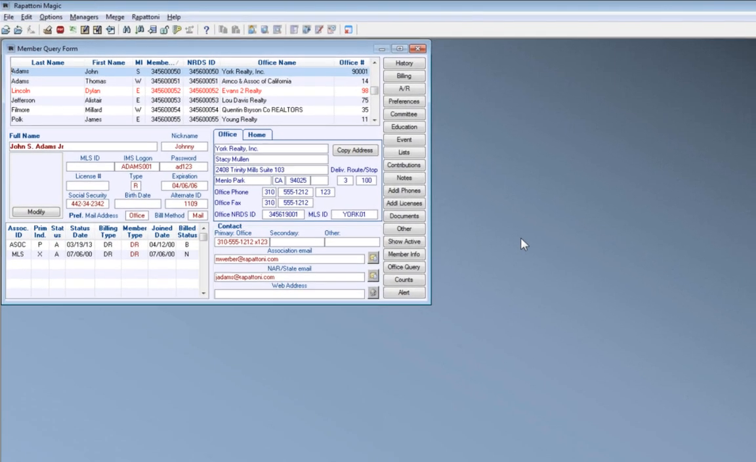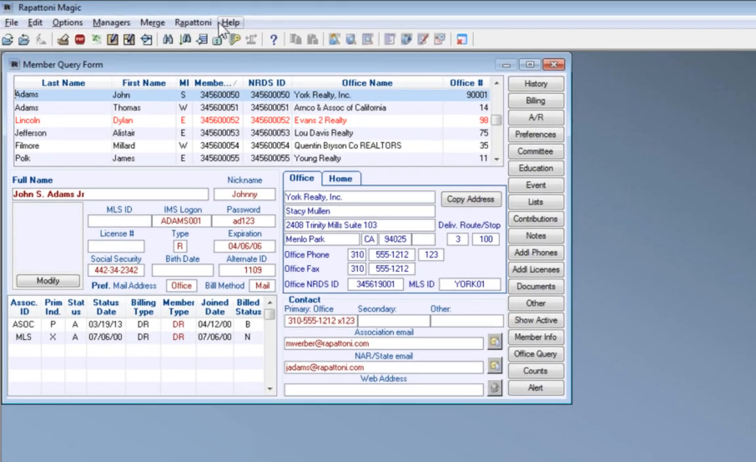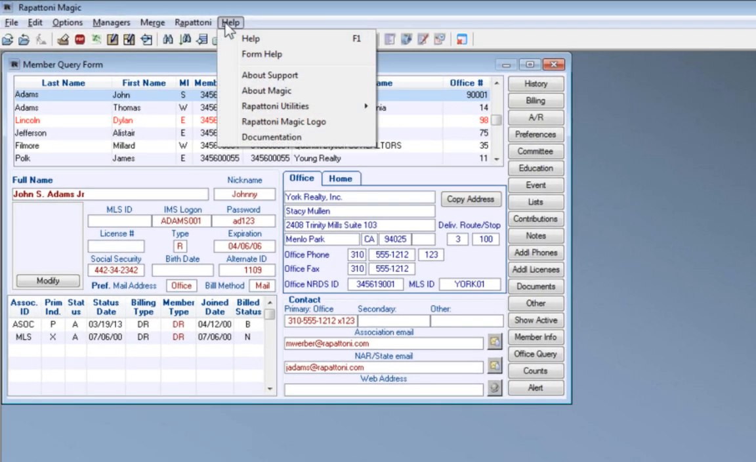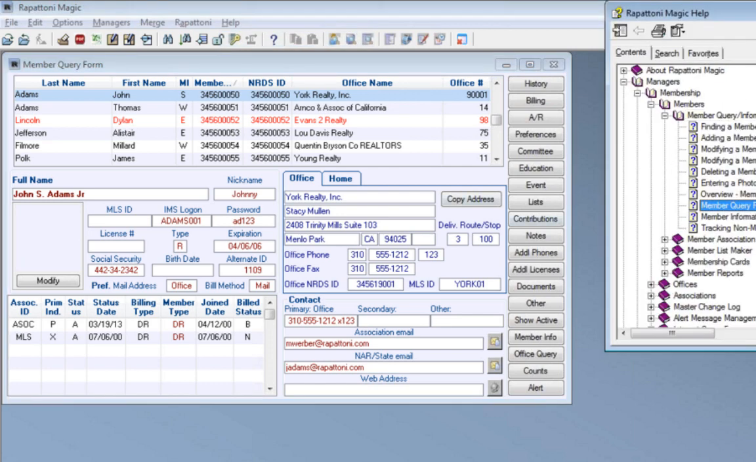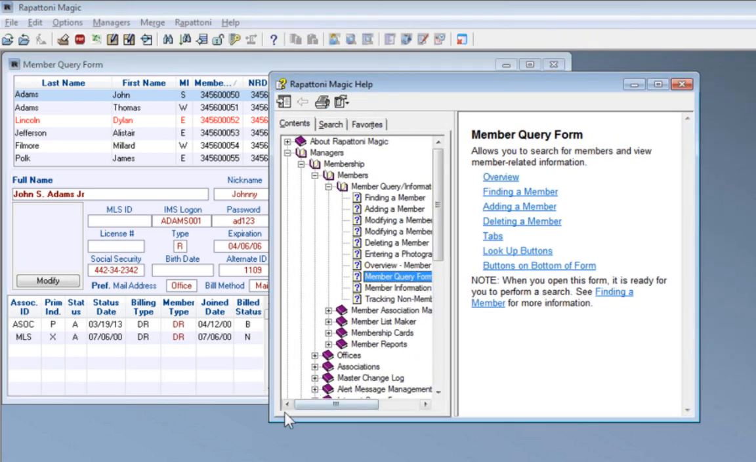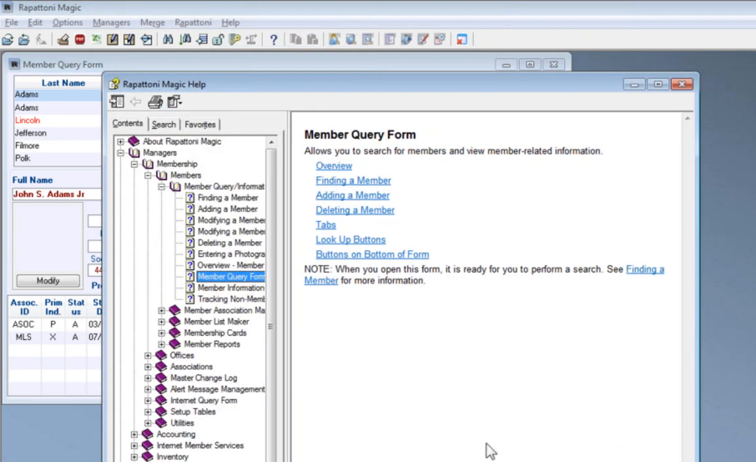So in Magic, under the Help menu, you'll see that there's two sections for help. In Magic, we have two different ways of getting to the help sections. We either have the form help or the field help. Now, field help will be if you're on a specific field and you press the F1 key, it will bring up any information about that particular field. If you don't have any of that, then it will produce what we call form help, which gives you all the information about that particular item or that particular page.